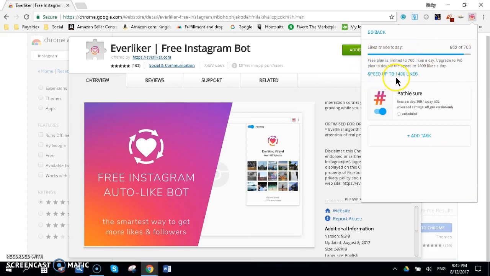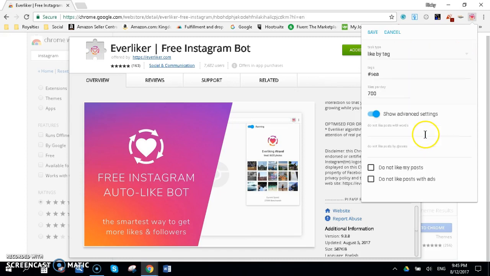And so this says right here, speed up to 1,400 likes. This is a free account, so you have 700 likes per day, and then you can upgrade to more. But this add the task is where you can add. See, that's the max, 700, and you can make whatever tag you want to make it search for those tags and like those tags.